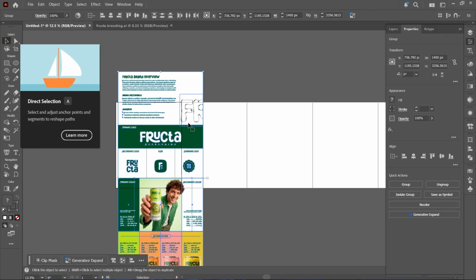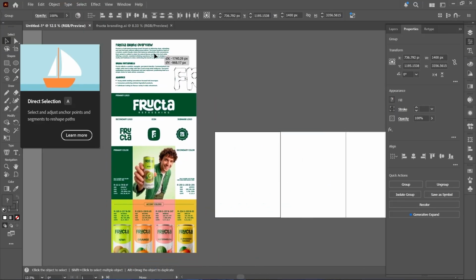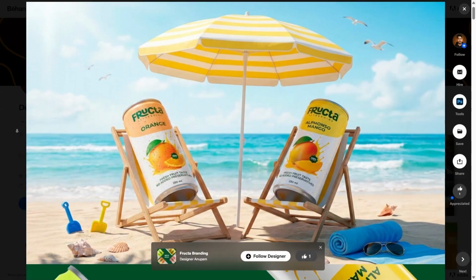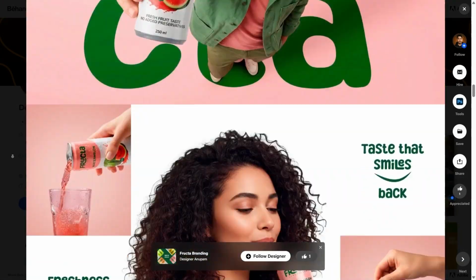I designed a beverage brand identity and I'll use it to design a carousel design. To view the complete brand identity, click on the link given in the description box.